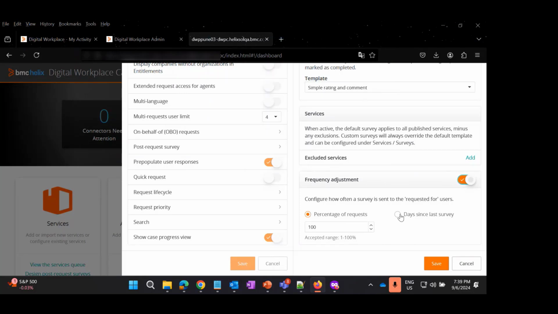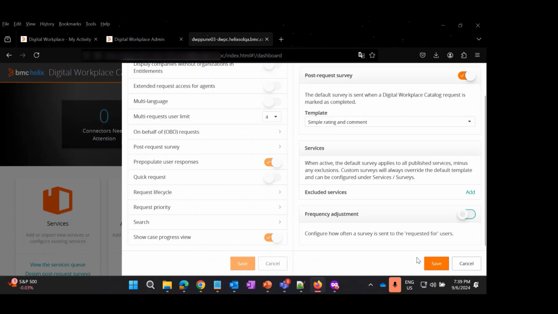The next one is days since last survey, which is from 1 to 365 days. We can specify that once the user got a survey today, he will get the next survey after 7 days. He will not get any survey in these 7 days, so it will lapse for 7 days. Like that, we can specify the frequency of surveys triggered globally under this configuration. We'll disable this feature now and save the service.